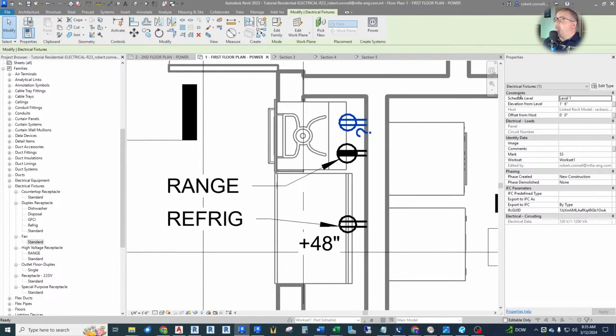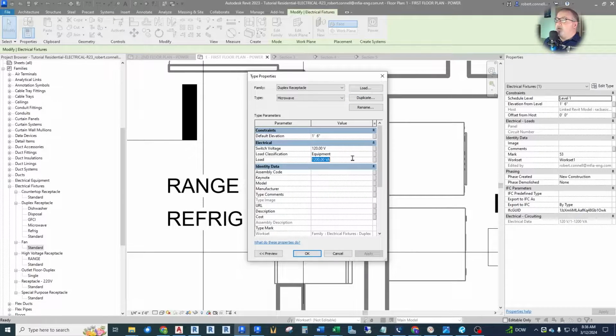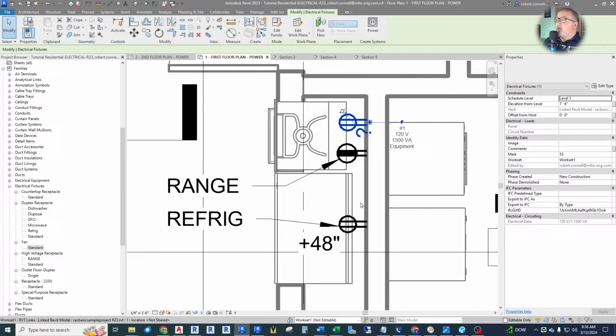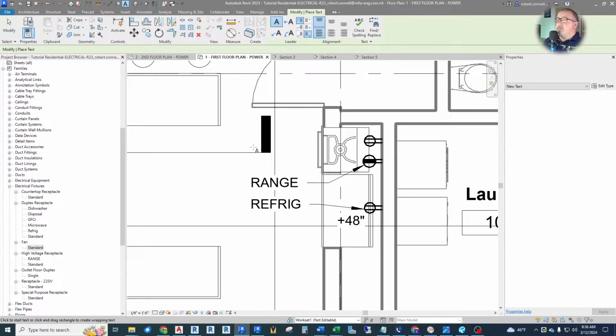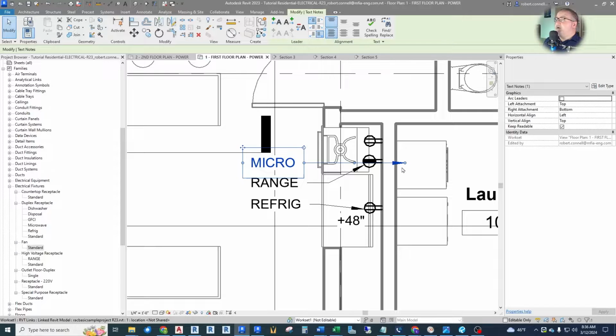This guy is going to be a duplicate type called microwave. We're going to put him clear up at 1500. Equipment 120 volt. Well, that's default. Actual elevation is going to be at 5 feet. And that's the microwave. Get a tag on there. Get a leader on there.